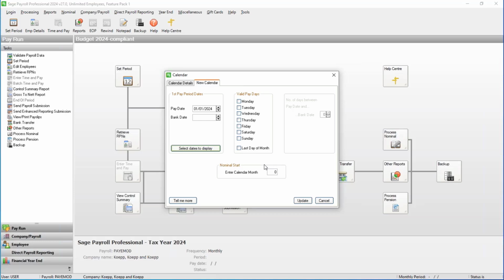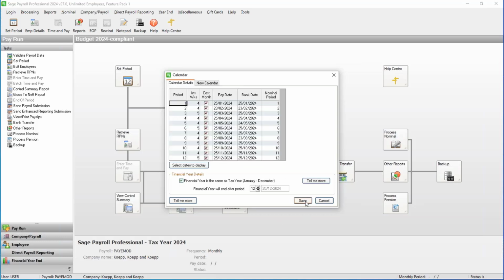You do need to choose valid pay days for a monthly based calendar. So first example I'll give you is that pay date is always the 25th of the month, or the previous banking day if that was a non-banking day. So my first pay date in that example would be 25th of January 2024, and then I would select valid pay days of Monday to Friday. So I'm not going to worry about making any of the other dates different, I'm just going to click Update.